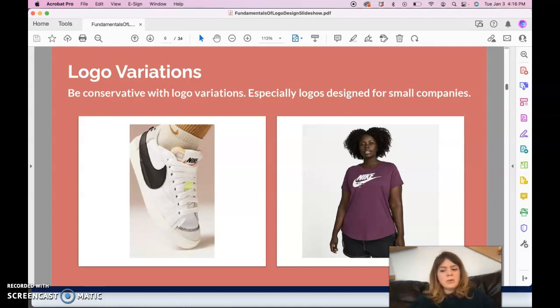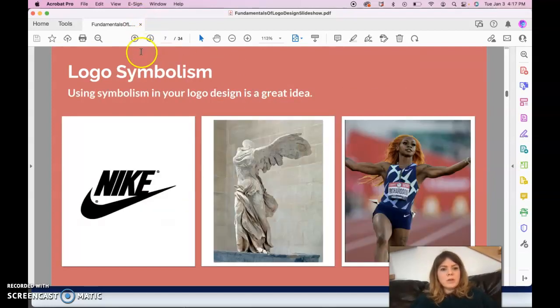So you need to be careful when you create a logo with variations, especially for a smaller company. The bigger marketing budgets can create more variations of their logo and still be successful because they can invest the time and capital into getting the public to recognize the variations as part of one brand. But if you're designing for a smaller company, you'll want to limit logo variation quite a bit, especially for a local business.